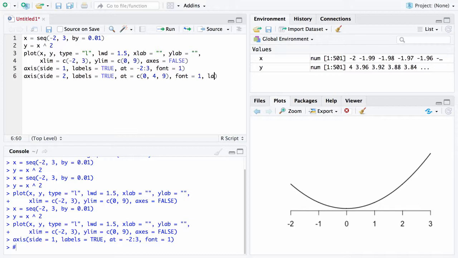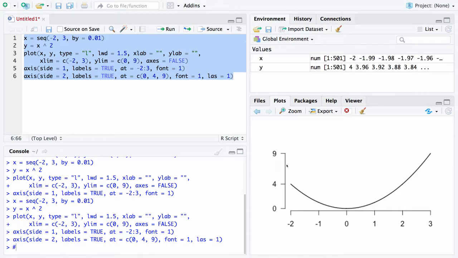In addition, let's throw in LAS equals 1. This particular parameter will rotate the axis labels 90 degrees. That way they're plotted in an easier way to read. And again, highlight and run. And there is the vertical axis. Notice only 0, 4, and 9 were given labels from this part right here. And notice also the 0, the 4, and the 9 are oriented the same way the labels are here on the horizontal axis, and that came from this parameter LAS equals 1.